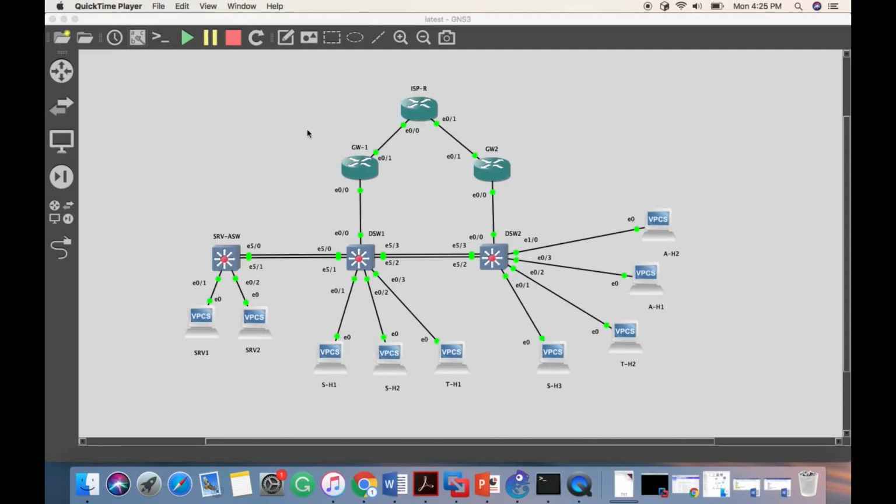Today we are going to implement the project of security features on switches. So this is the topology that we are going to use. Here there are two gateway routers, and there is an ISP connected to them.